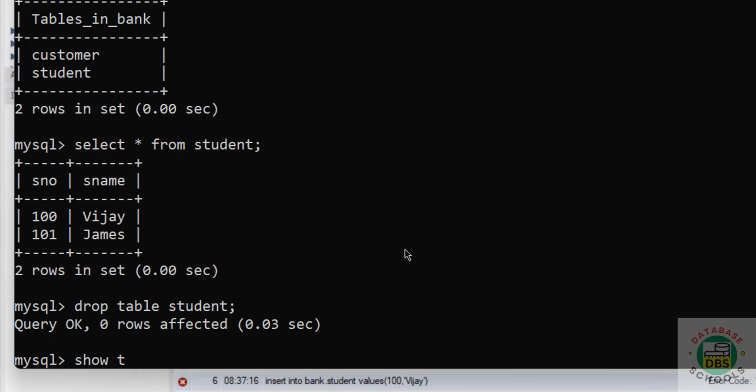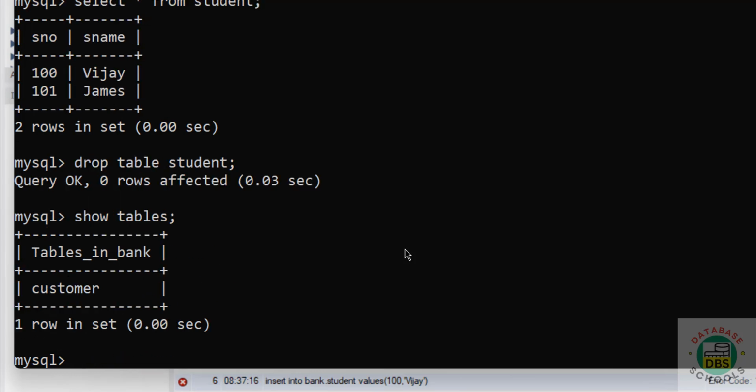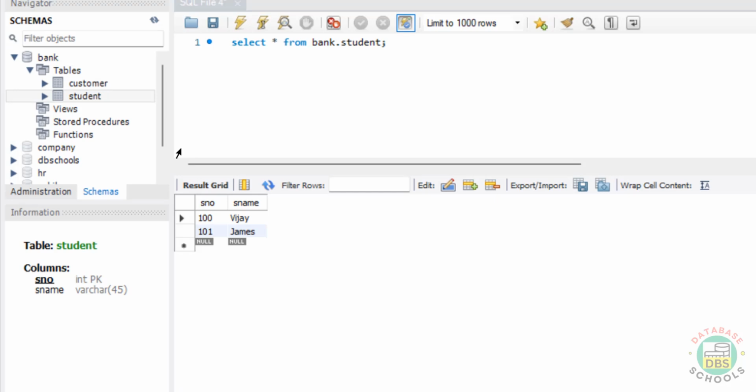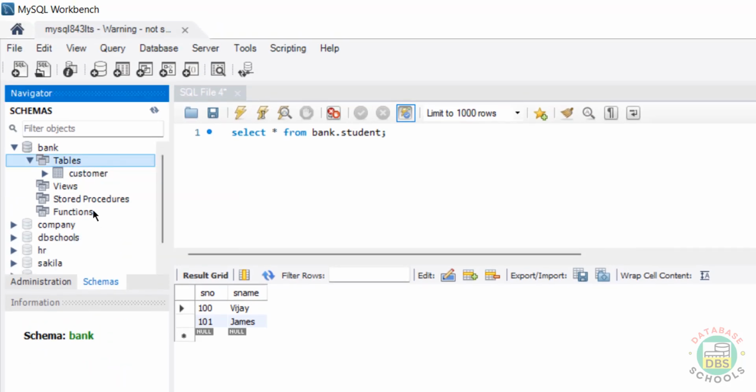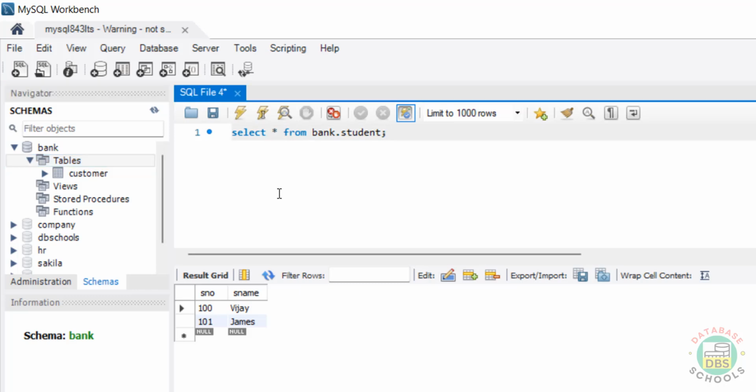Show tables. See, the table is gone. Even if you go to MySQL Workbench, right click on tables, refresh all. See, the table is gone. So in this video we have seen how to create a table in MySQL server. Then we have seen different examples.